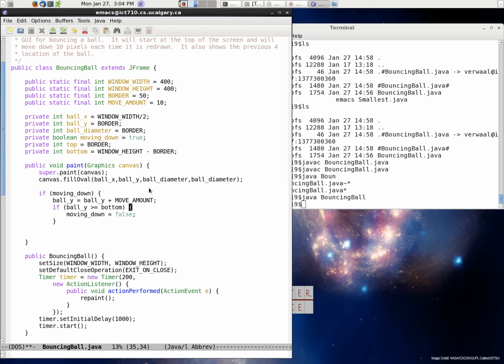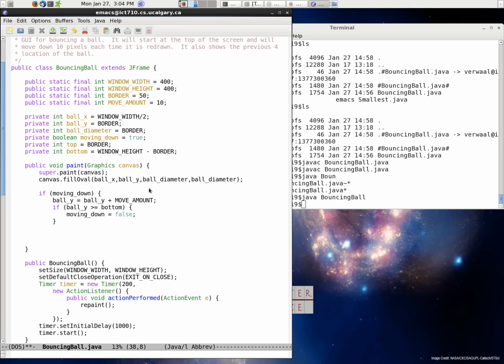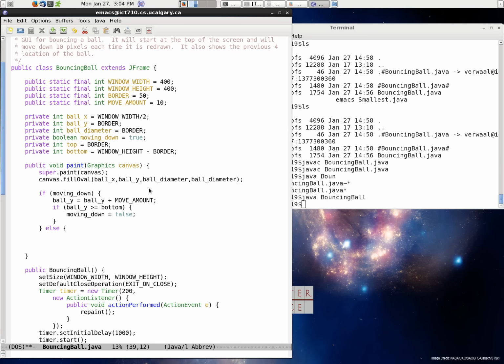And that ends that if. I actually just want to now do else if the ball is actually moving up. What I need to do is move it up, so I need to start moving closer to the top of the window, which is at 0. So I want to decrease the amounts of the Y coordinates, so I'm going to minus the move amount.